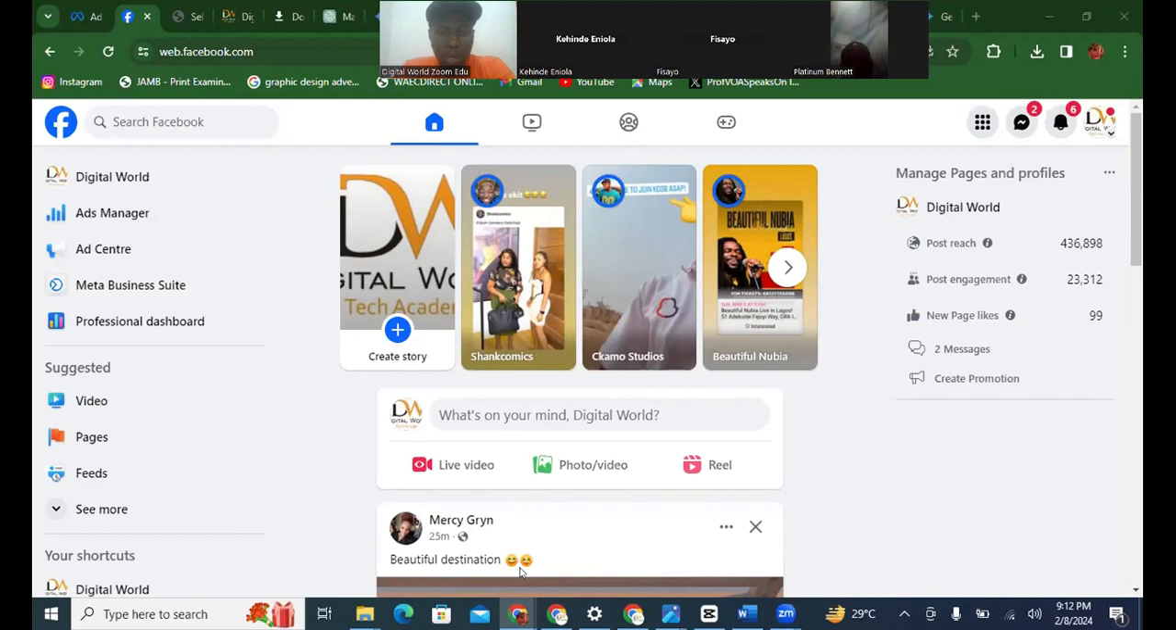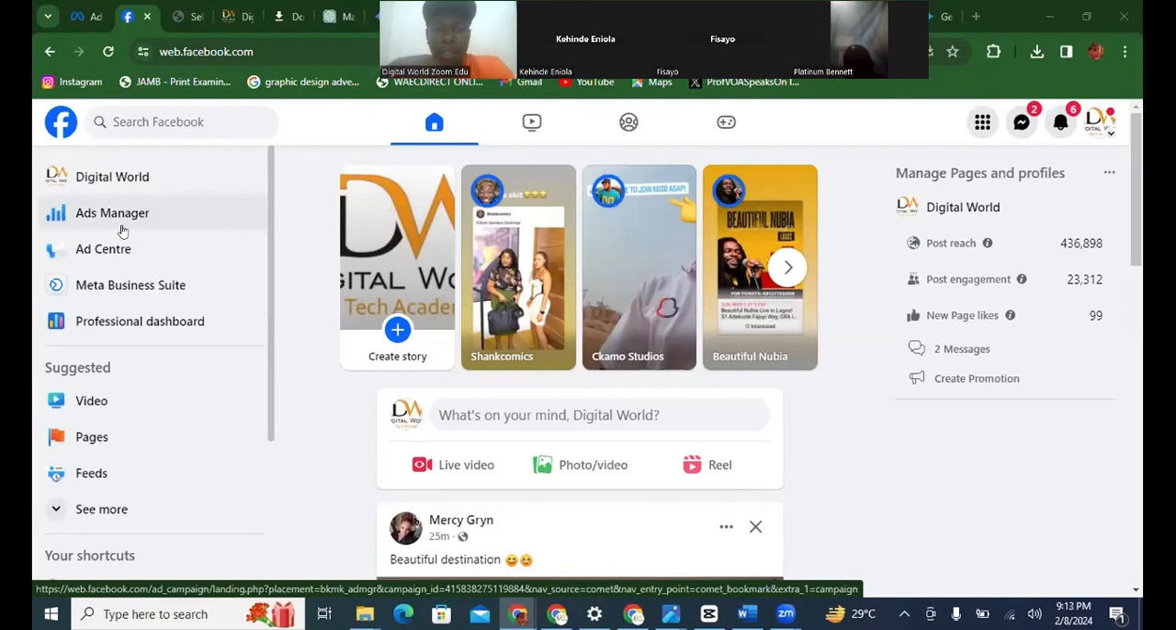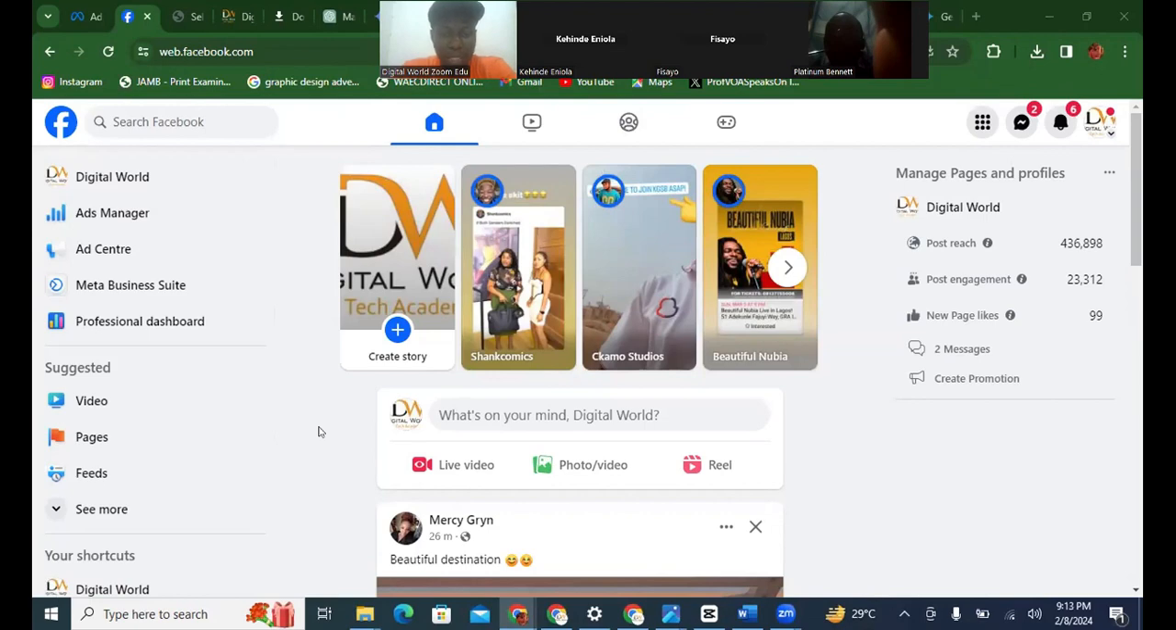Okay, so I want to show you something else. So if you are running Facebook ads for a client, the person wants to give you access to their page. You don't want to get access to their Facebook account itself.